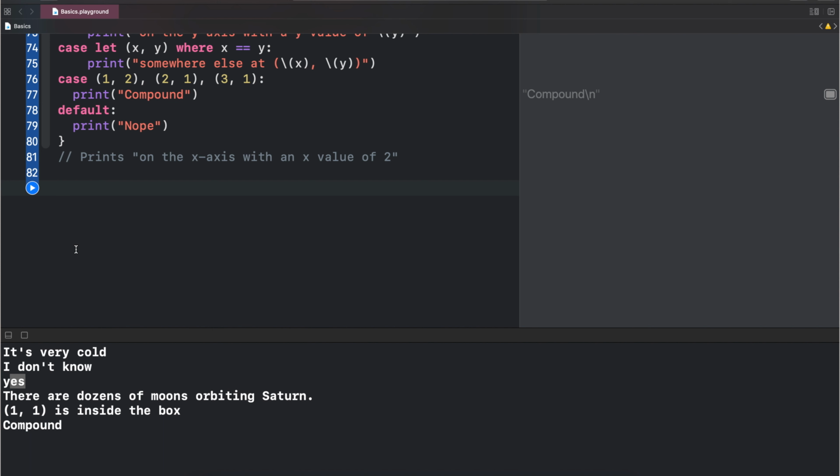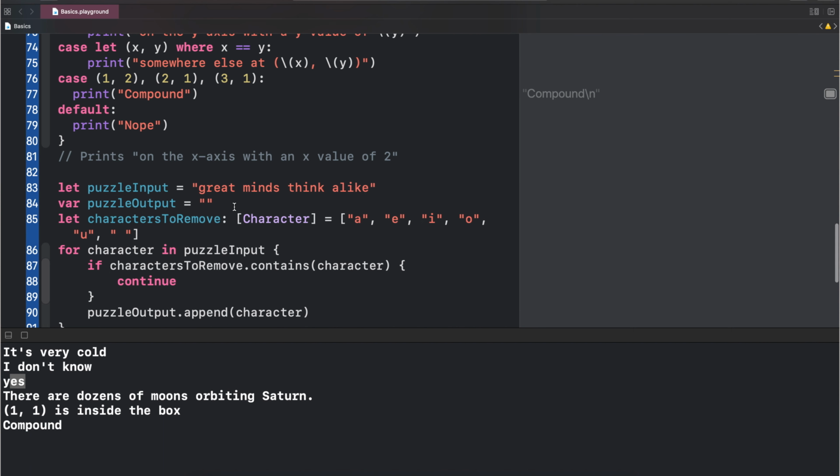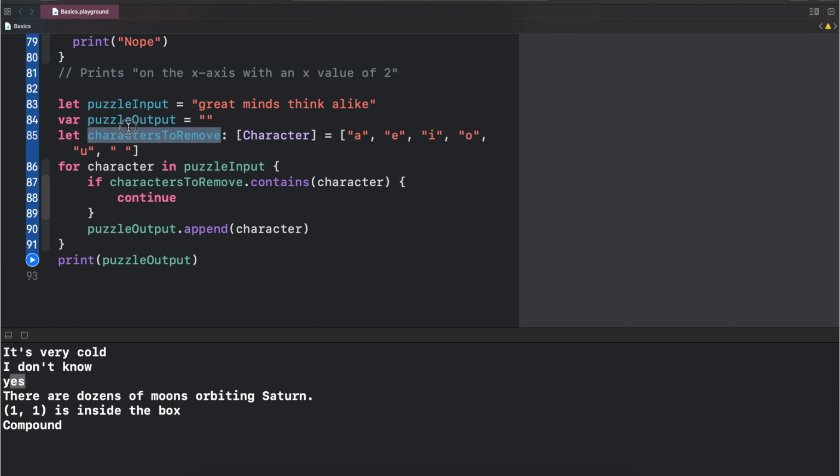The continue statement tells a loop to stop what it's doing and start again at the beginning of the next iteration through the loop. It says, I'm done with the current loop iteration without leaving the loop altogether. Let's see an example. Let's have this as an example. We have puzzle input, puzzle output, and characters to remove.